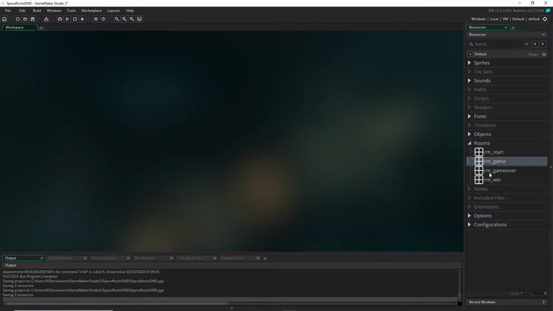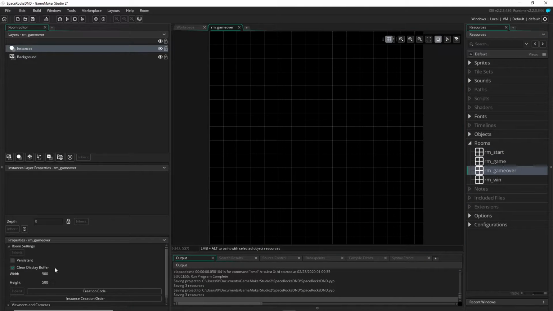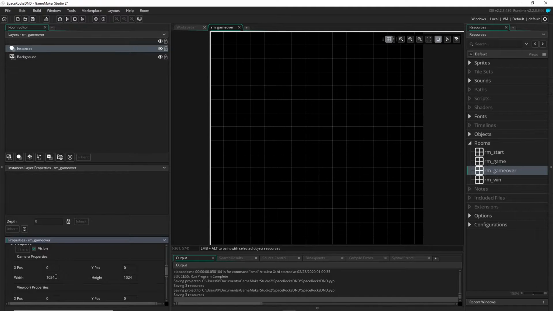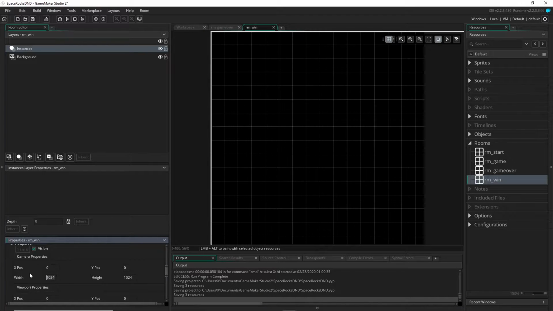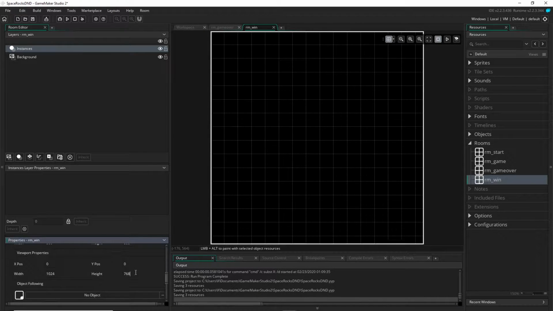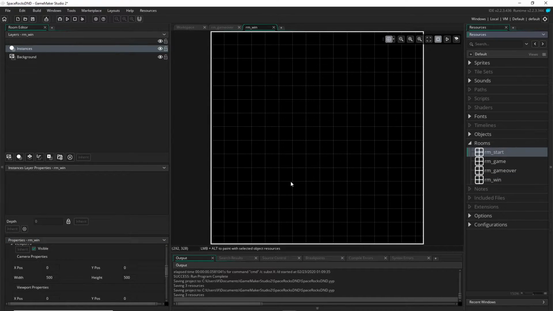We will leave everything else though, but we only set up the start and the game room, so we have to make sure that we set up the camera in the game over and the win as well. So come into viewports and cameras, tick enable viewports and visible. And we'll set the camera to 500 by 500 and do the same here. So tick enable viewports, visible, 500 by 500. We don't have to set up the viewport again, remember, because we already set that in the start room and the viewport is only sized once at the start.